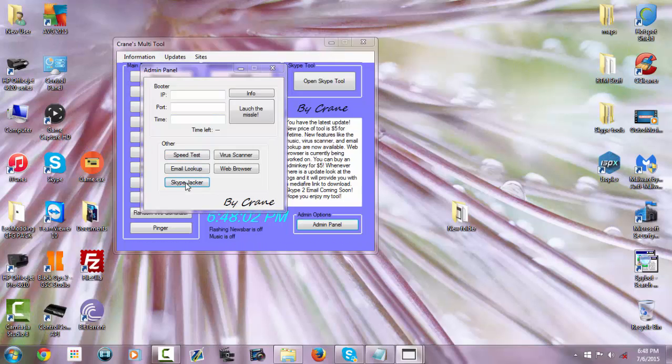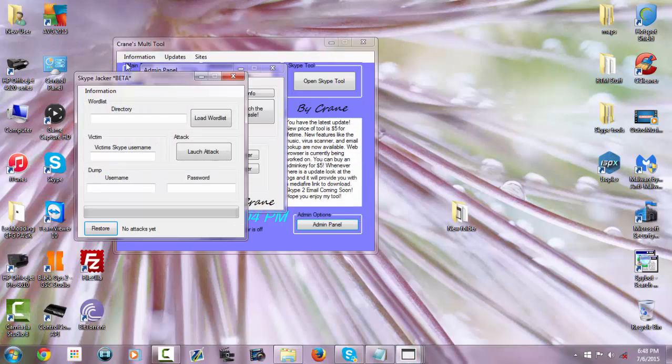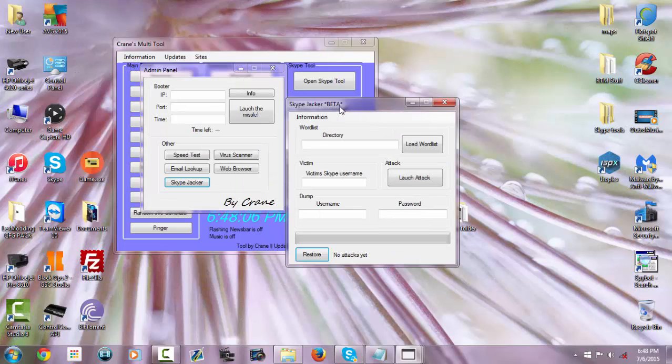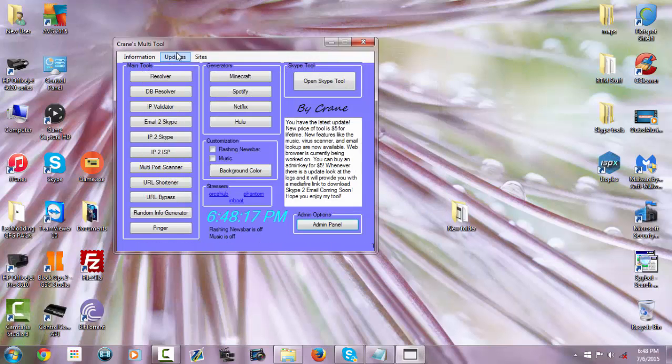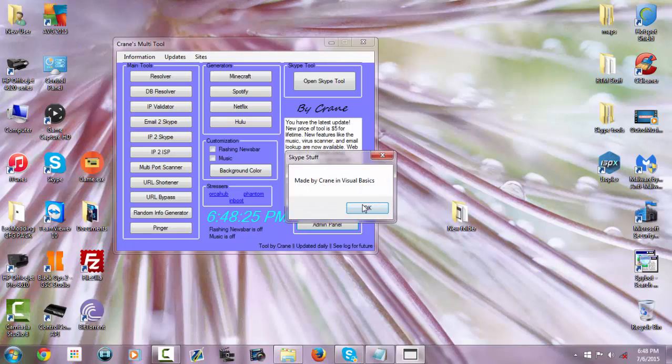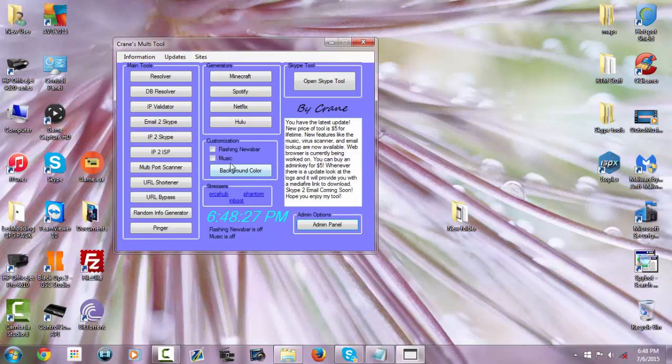They have a Skype Jacker. It's in beta stage, of course, so it's not going to work 100%, but it does work. You can load a word list. You can hack someone's Skype from here, which is pretty cool. You can check for updates, sites, modding with skills. You can go subscribe to them, and yeah, the creator Crane, and you can also put this flashing. That's pretty cool.